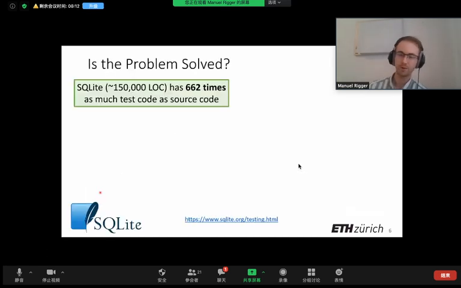Now, isn't the problem already solved? Because if we look out there, we can see that actually a couple of database management systems have been developed and maintained for over 20 years. And I want to give you just one example of the testing process of a database management system, namely the one of SQLite, which has been developed for over 20 years. They documented their testing effort as follows. They basically published that they have 700 times as much test code as they have source code, which is already quite an impressive number.